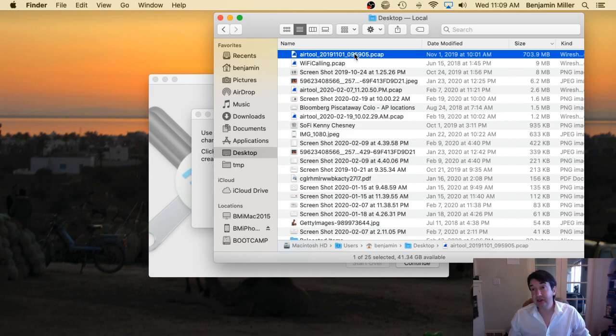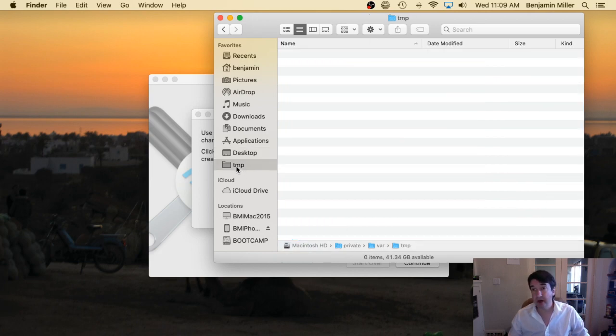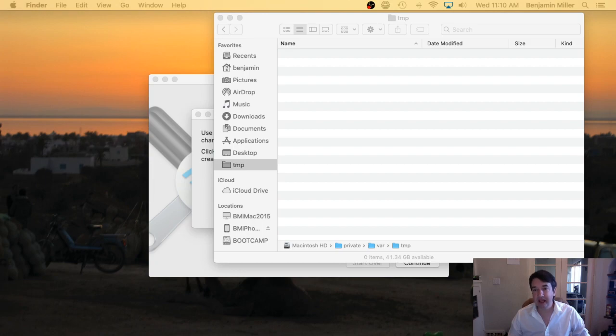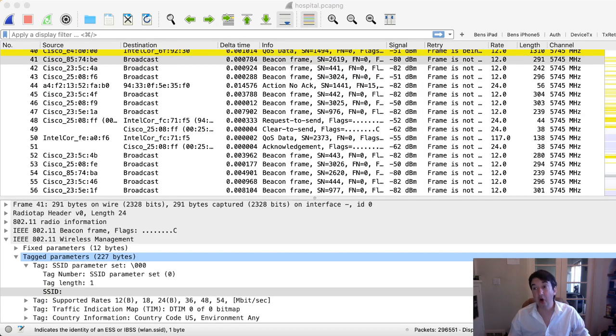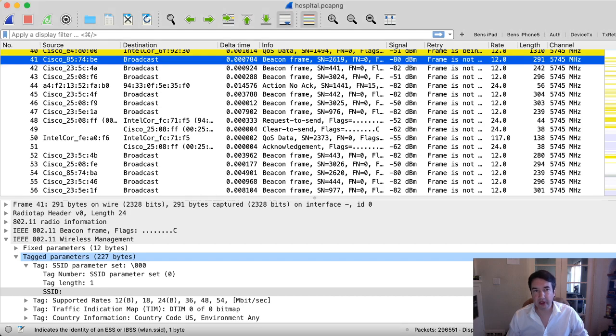But the idea is once you've finished the capture, once you've stopped the capture, if you're using AirTool, the capture shows up on your desktop. If you're using wireless diagnostics, the capture shows up in the temp folder. But whichever tool you're using, once you're done with the capture, then you can open up Wireshark and open the capture in Wireshark and view what you're looking at.